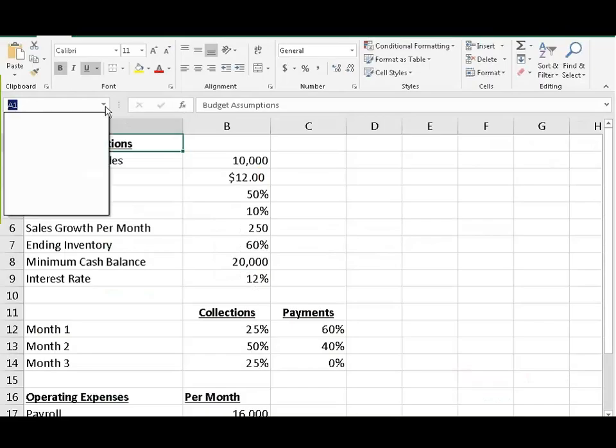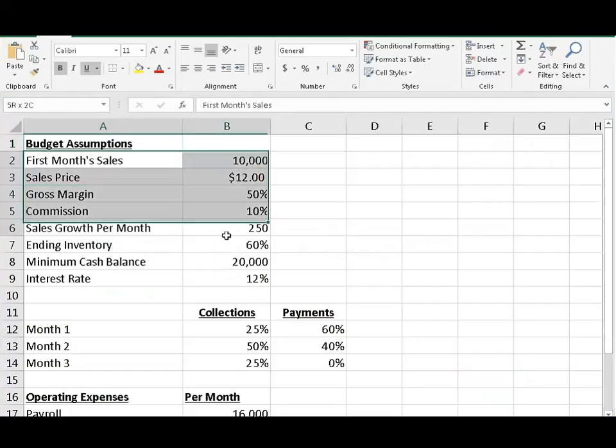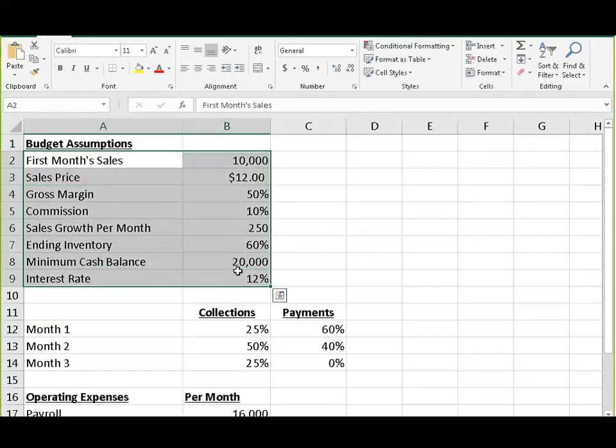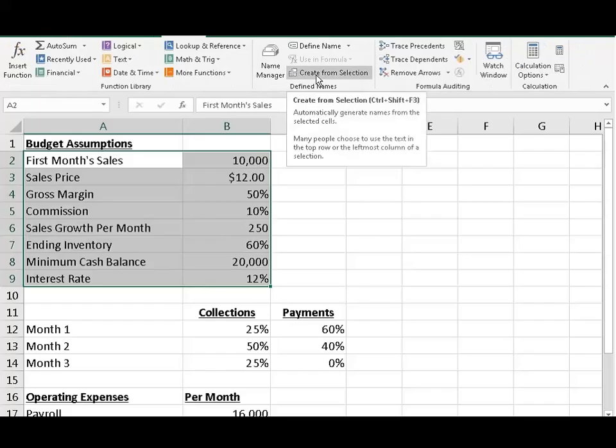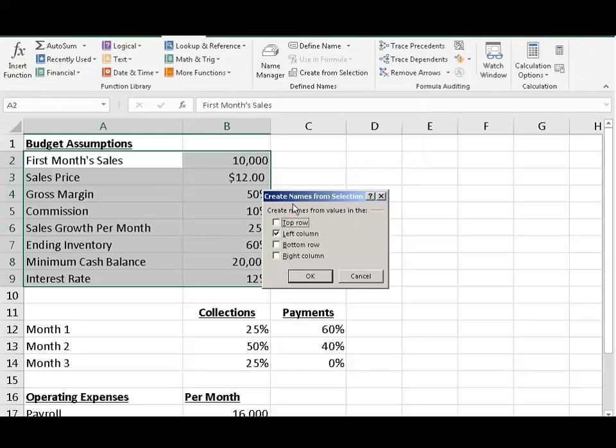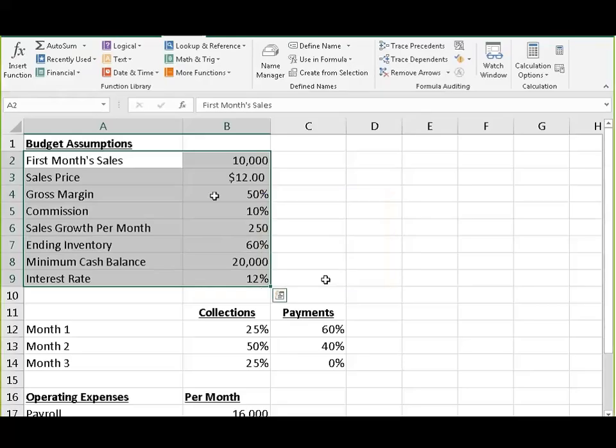To see this in Excel, if I were to click on the name box, presently it's empty. No names have been assigned in this spreadsheet. So I'm going to select cells A2 through B9. I'll go to Excel's Formulas menu, and on the Formulas menu, I'm going to click the choice for Create from Selection. When I click that, it brings up the Create Names from Selection dialog box. It defaults to the left column, so I will then click OK.